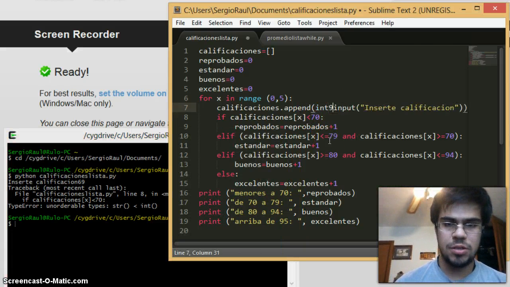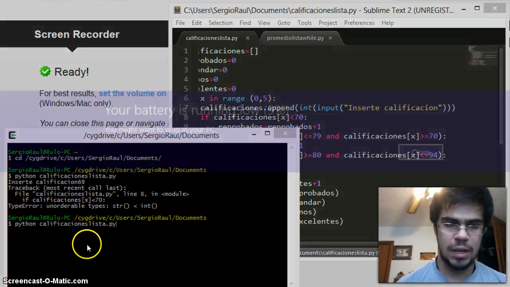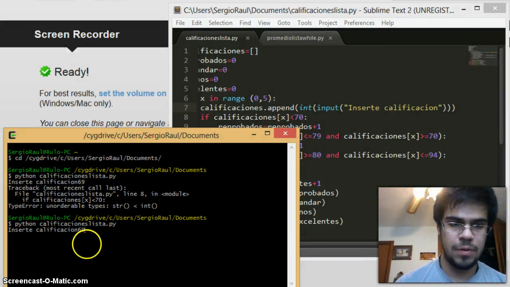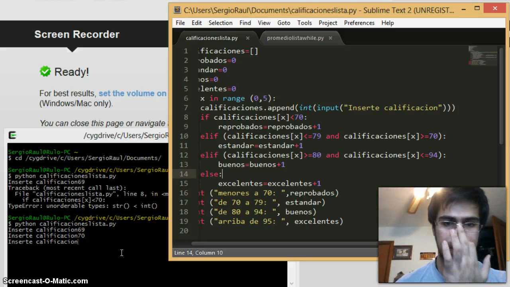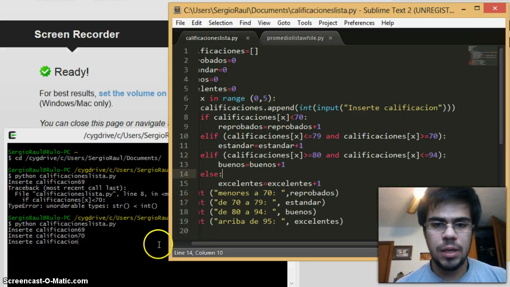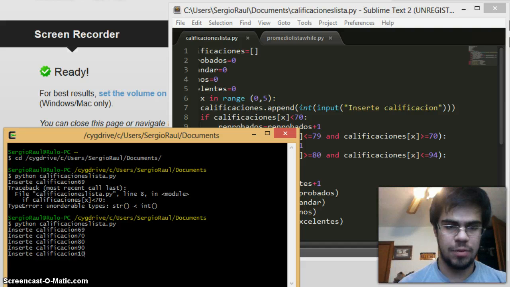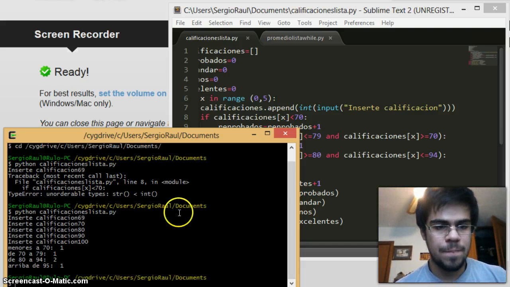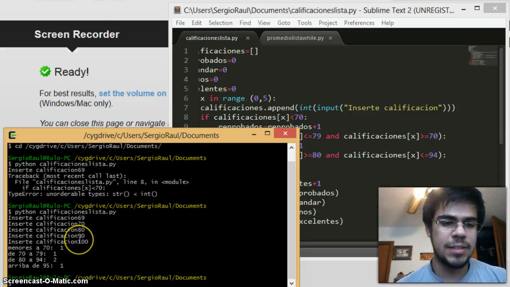Let me put input and let's try again. See, I have 69. Then I'm going to type in 70. Then what's the next one? Let's type in 80, 90, and 100.